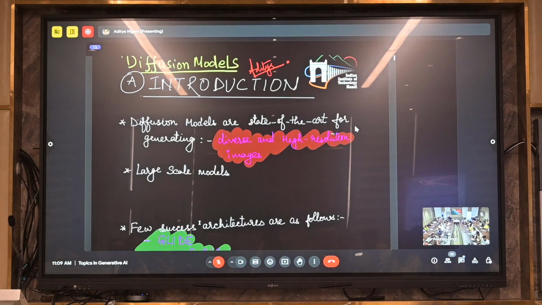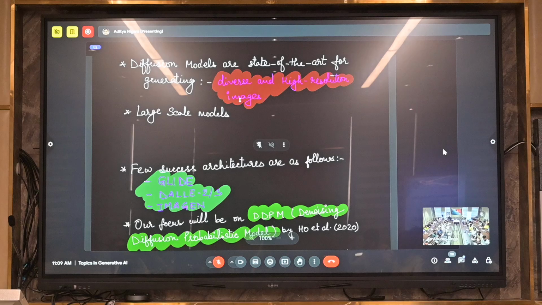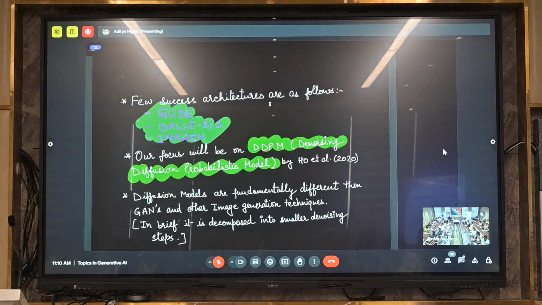Diffusion models are the SOTA, and you can generate diverse types of images as well as very high resolution images. As in the case of transformers, which work on large scale data, diffusion is also a model which can work on large scale data. That's the main thing here as well. So many different architectures have come so far, like Glide, DALL-E, Imagen, and so on and so forth.